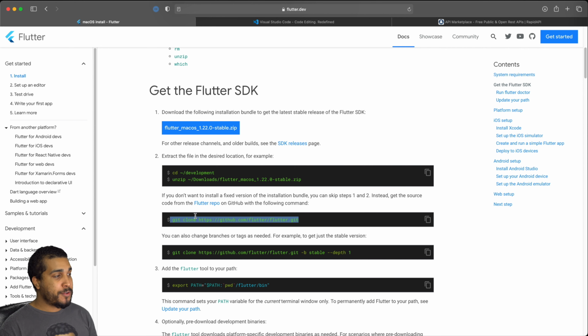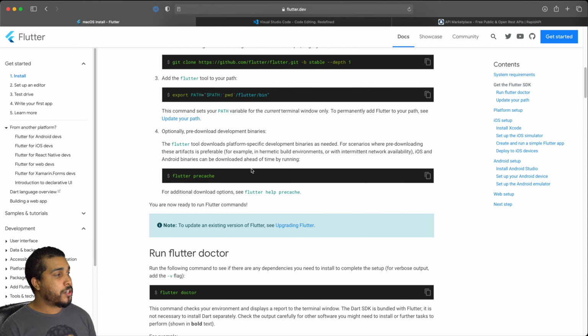I'm going to recommend that you actually clone it if you plan on using Flutter more in the future than just this single video. So I would recommend that you clone it so that you can always just pull the latest code, and it's a lot easier, but it is also a manual process. But either way, just get the Flutter SDK onto your machine.